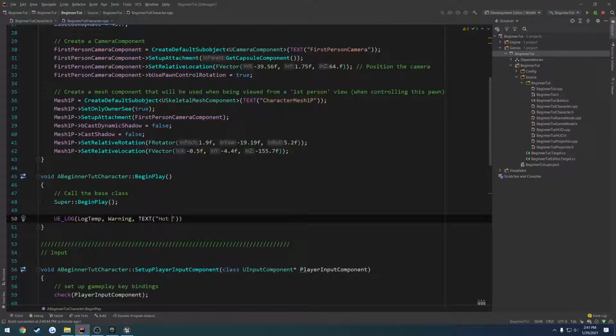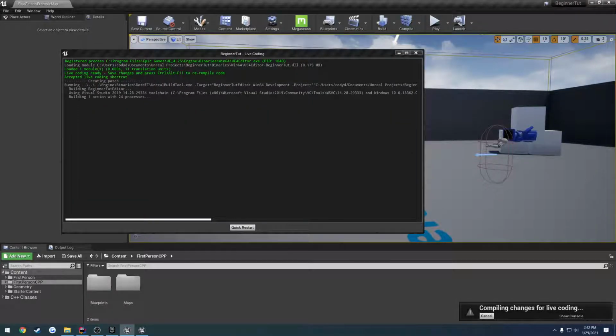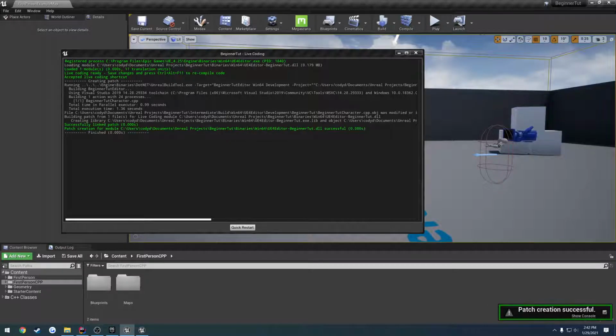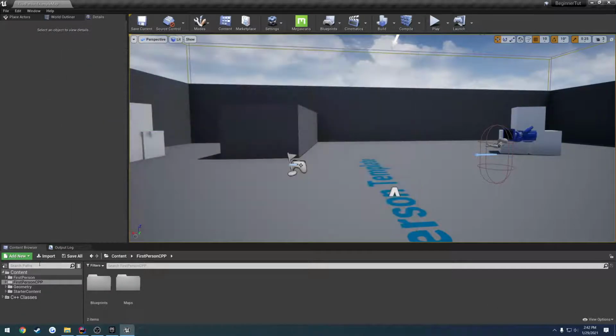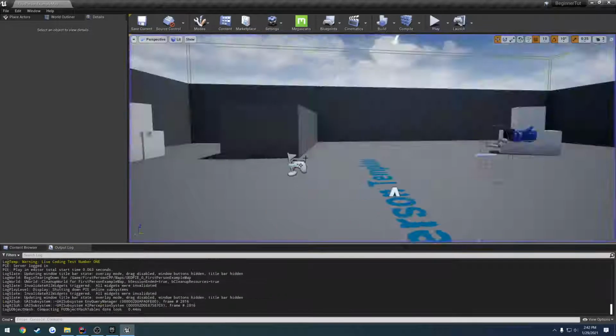So, live coding test number 1. So I'm going to go ahead and press Ctrl S to save. Come over here to Unreal Engine, Ctrl Alt F11, and it will begin, and it's already done. So now when I press play, you can see down here, live coding test number 1 is printed.